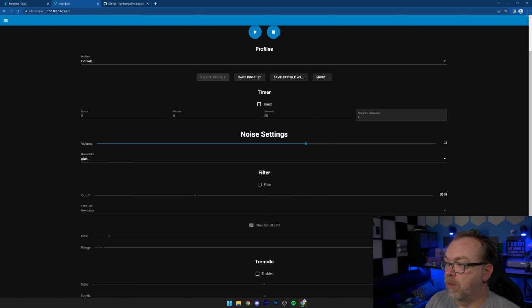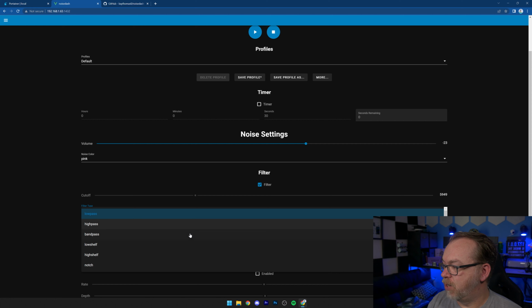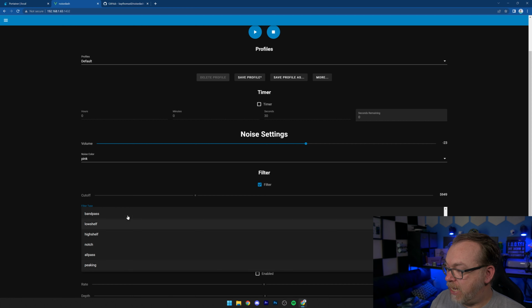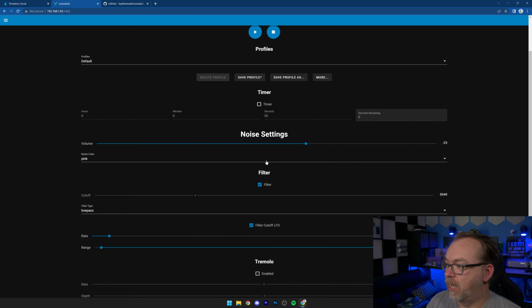So if we were to play this and add a filter, we can do any number of different types of filters: low pass, high pass, band pass, low shelf, high shelf, notch, all pass, and peaking. And you can, of course, change any of this stuff here. And oops, let's take that off, and then we can adjust the cutoff here.